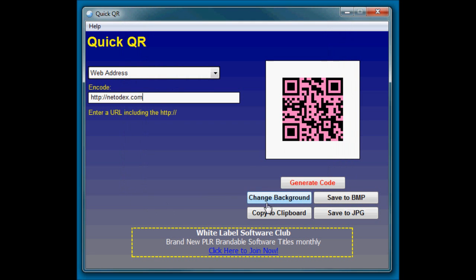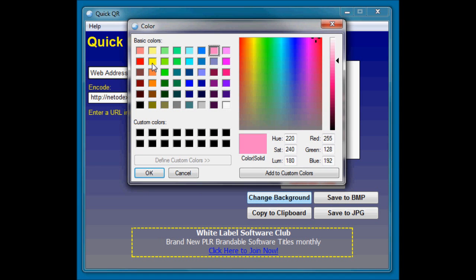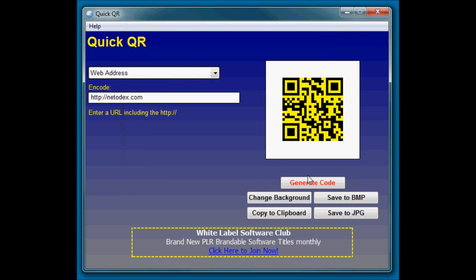And indeed, in my experimenting, I found that some QR code scanners actually work better if you use a colour like yellow than they do with the normal black and white version of the code. So you can set the colour and then you can save.